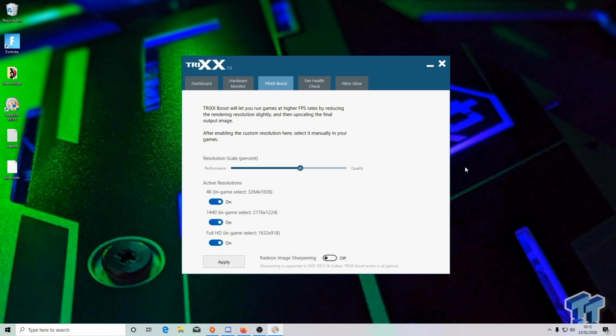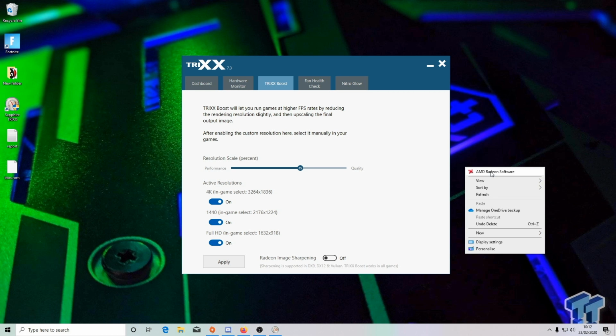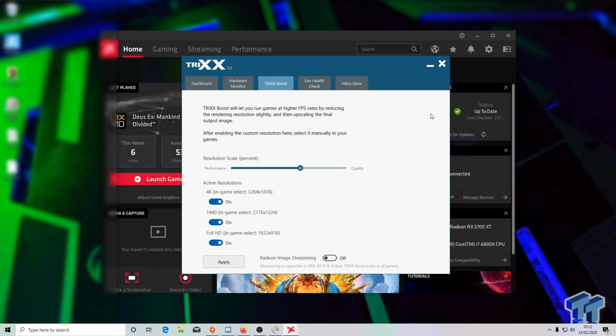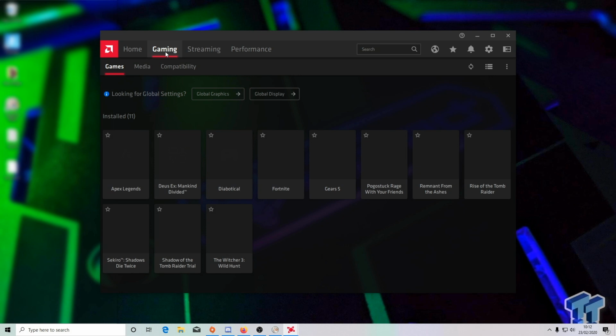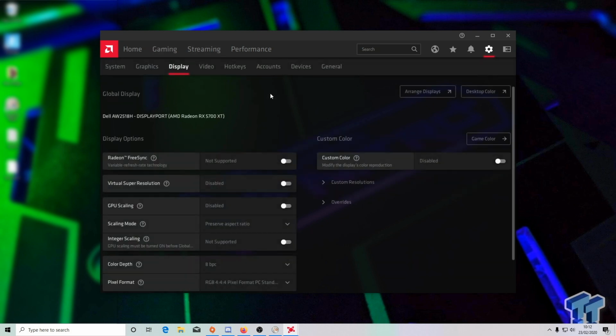Now, if you want to use this particular feature when using a 1080p monitor, first you'll need to turn on the virtual super resolution in the Radeon Adrenaline software. First, open up the menu by right-clicking on the desktop and selecting the AMD software. Then head over to the gaming tab and select the global display. Here you can find the virtual super resolution. This will allow you to set multiple downscaled resolutions in the TriXX software.